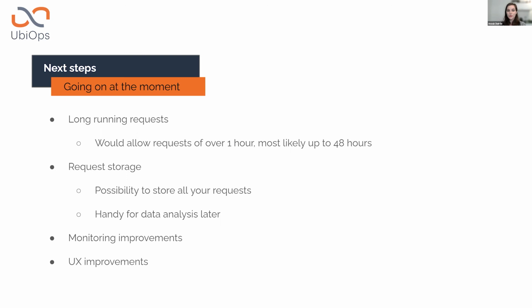We're also working on request storage. We got the question quite a few times from our users now, if it will be possible to store all the requests that are made so that you can do data analysis on that later or check for patterns. And we're working on that so that you have the possibility to store all your requests if you want to. If you don't want to store your request, that's also perfectly fine with us. It's not something that will be mandatory. It's just a toggle you can switch on, where you'll be allowed to store all your requests if you want to.